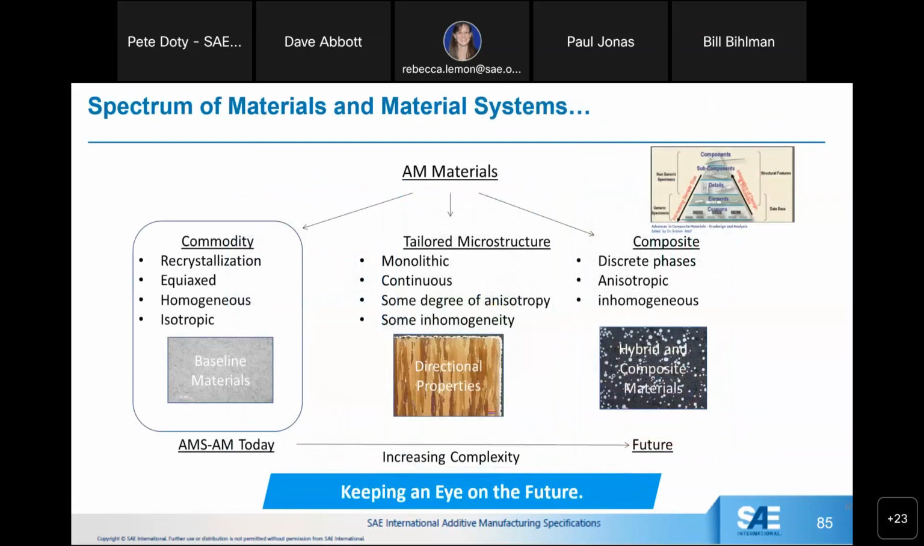So additive really covers a broad range of materials. So on the far left is a commodity, which would have basically homogeneous equiaxed type material properties that behave very similar to a forging, or it could be in the middle where you have basically a continuous material, but it has directional properties. And the third column would be a composite material where you actually have discrete phases and the material is anisotropic and inhomogeneous. So we started on the far left as an additive committee, and then have been working to incorporate this broad range of materials.